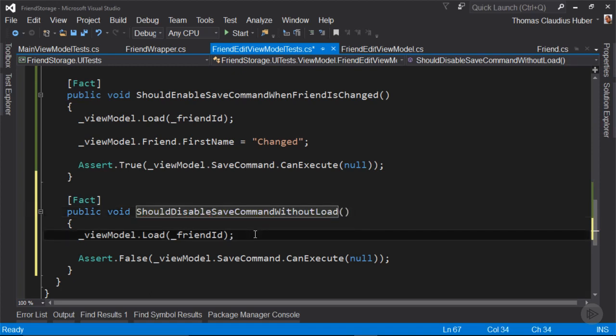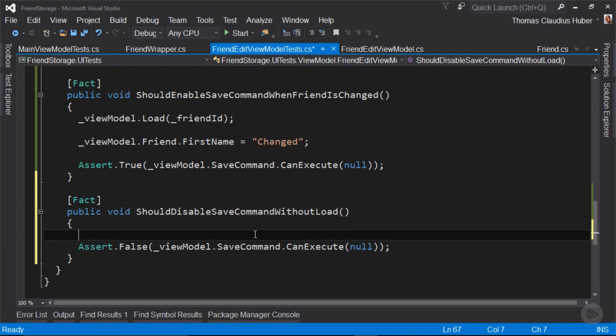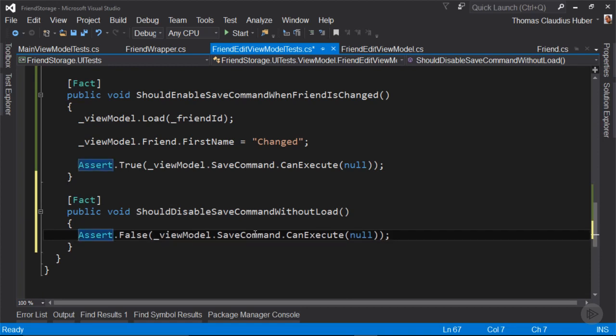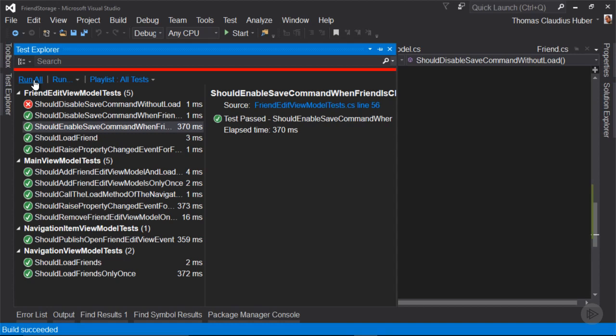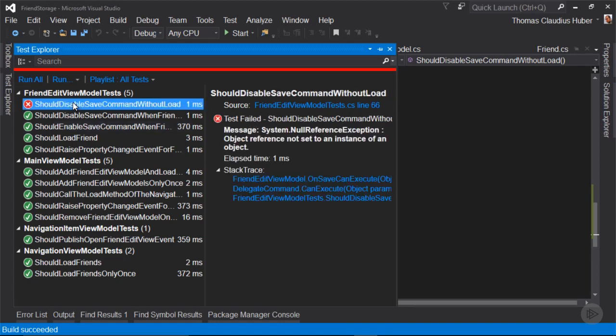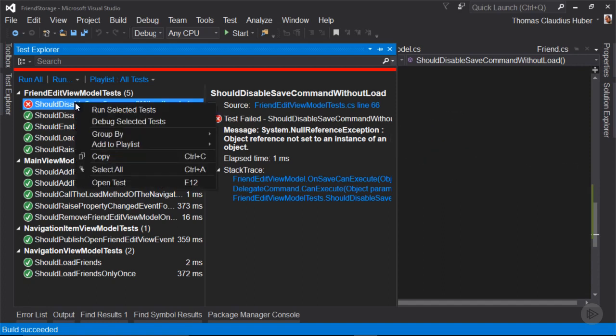Okay, and I don't call the viewModel's load method, and I just assert that the save command can't be executed. Now let's run the tests again. And you see, this test is red. We get a null reference exception. I don't know where it comes from, so let's just right-click and debug that test.